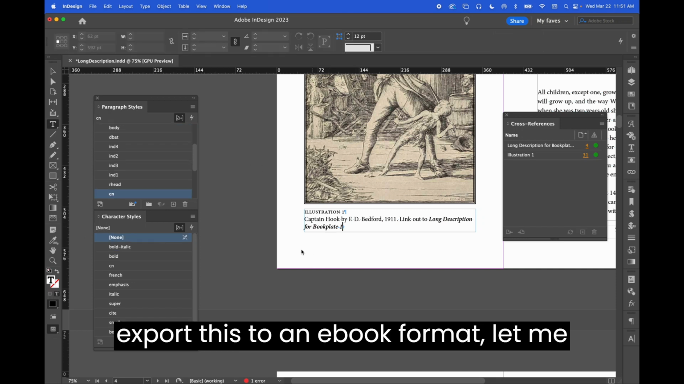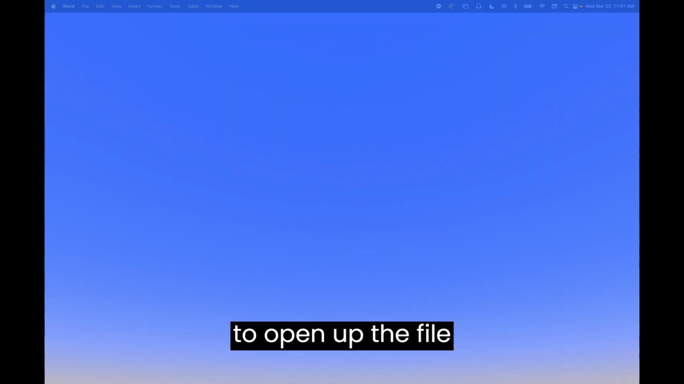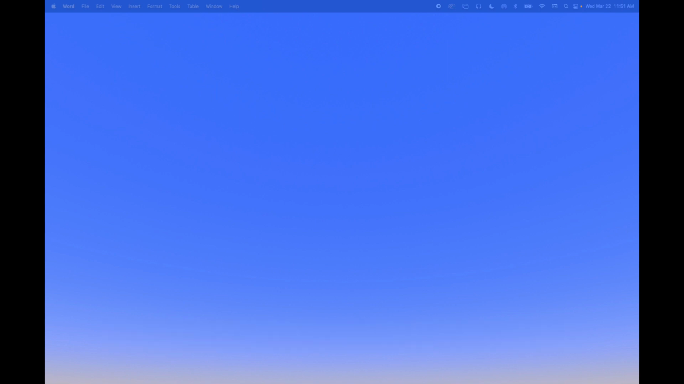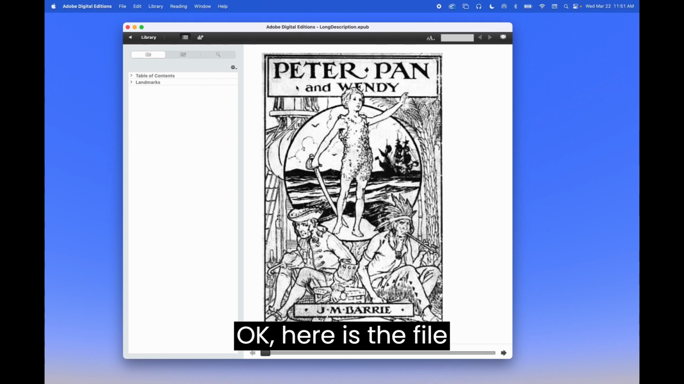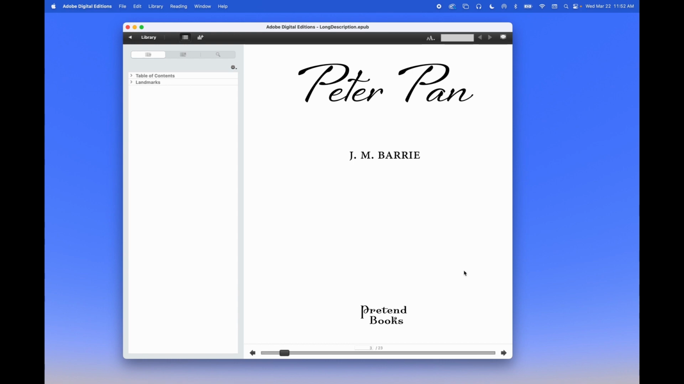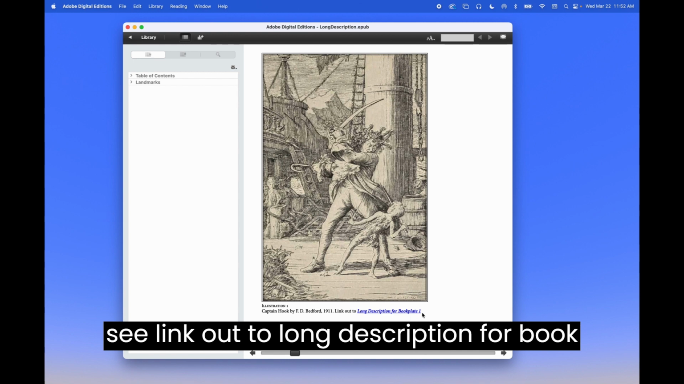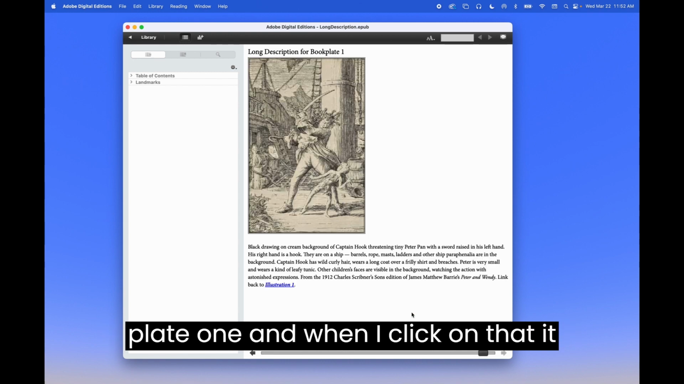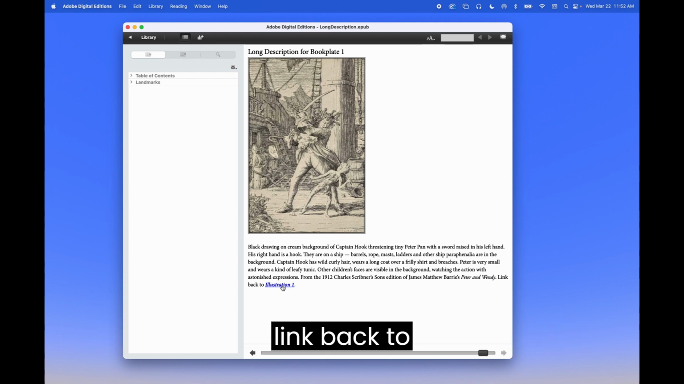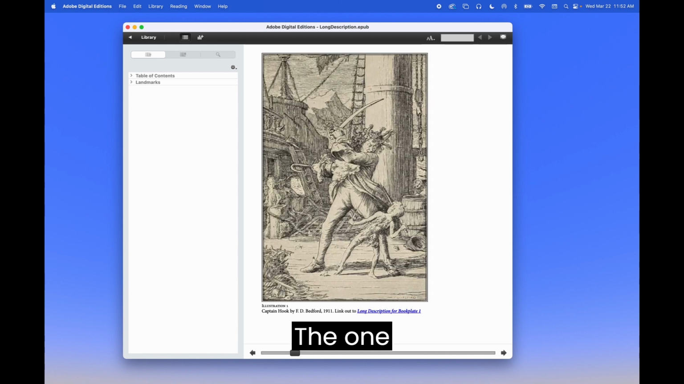Now, when you export this to an ebook format, let me save that and hide it, and then I'm going to open up the file that I made from this to show you what that looks like. Okay, here is the file. I'm going to navigate to that first image. Here we go. So at the bottom here, you see link out to long description for book plate 1. And when I click on that, it takes me to the long description for book plate 1, and then a link back to illustration 1. So back and forth really nicely without any intervention on my part.